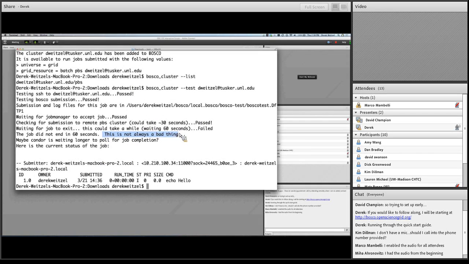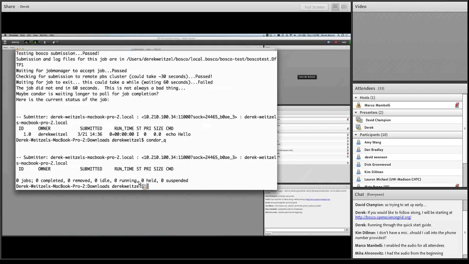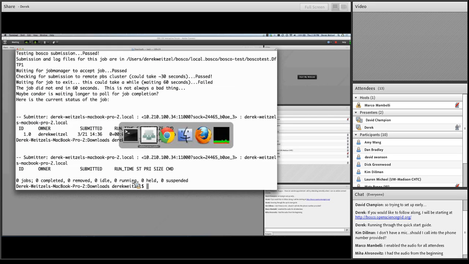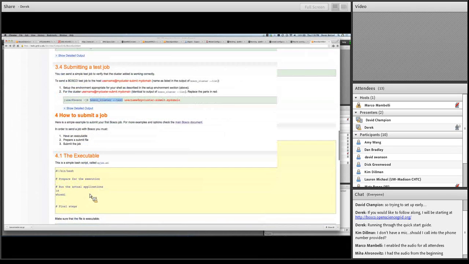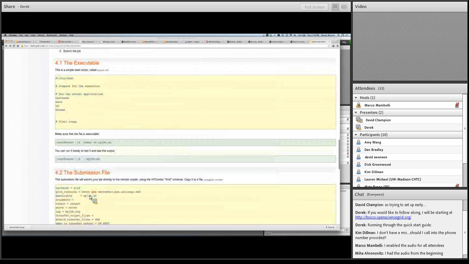Okay, so the job did not end in 60 seconds. This is not always a bad thing. Maybe Condor is waiting longer to pull the job completion. Who knows what's going on? But the job is still idle. And so if I do a condor_q, now the job is gone, which means the job has completed, which is excellent. So the test job is gone. It's exited correctly. We're good to go.